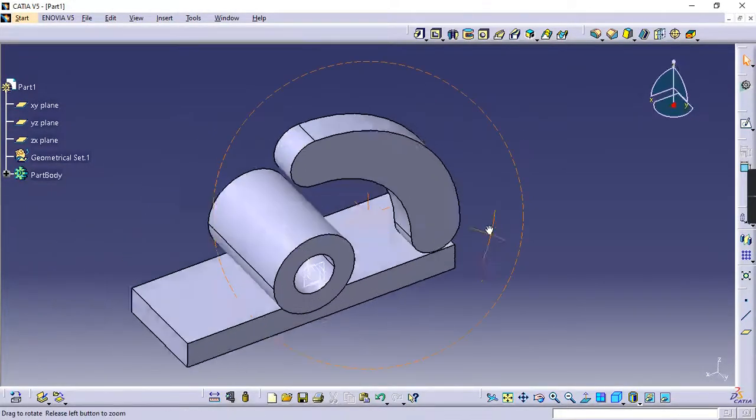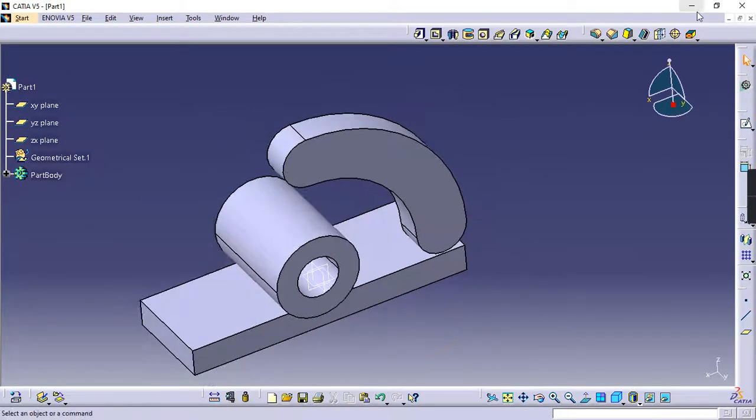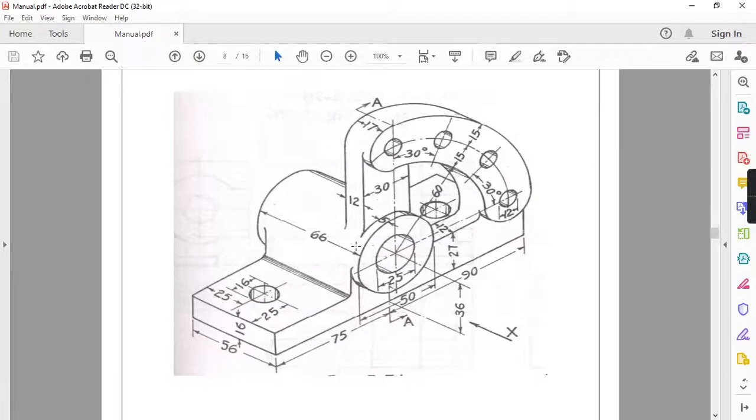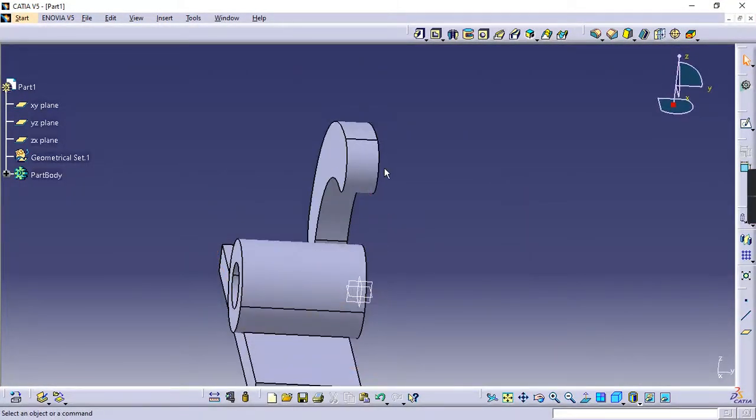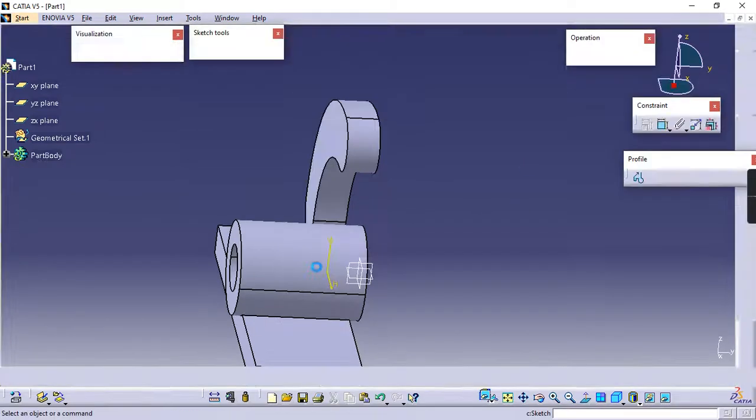Next I have to connect these two. This is 30, 12 pad at the center. So better I will use this face because from here it is in the front direction 12. So I will select this, go for sketcher.